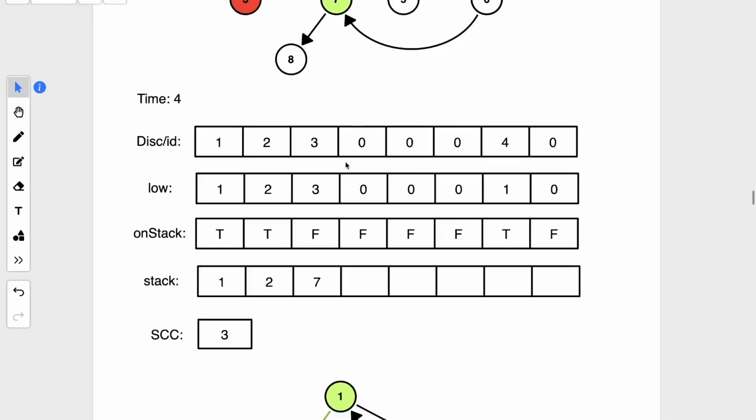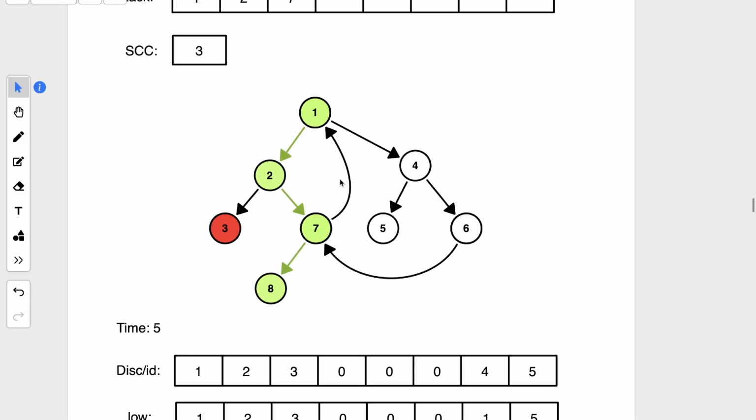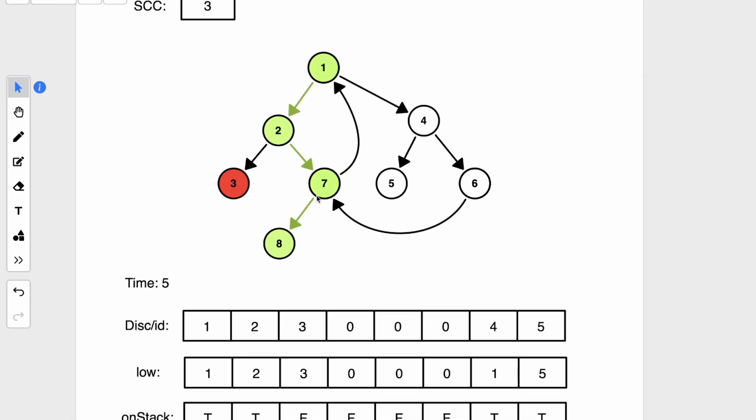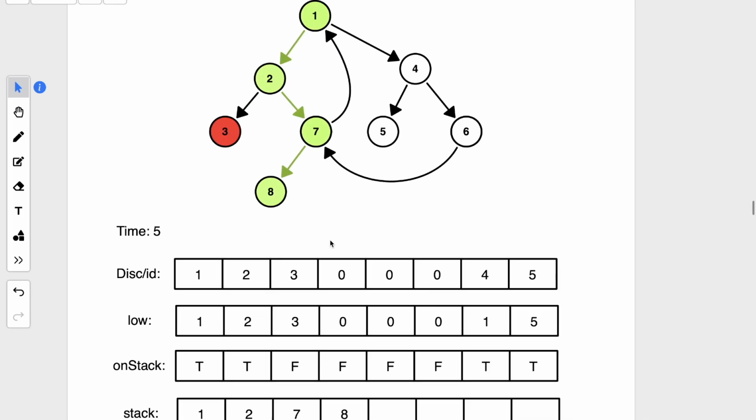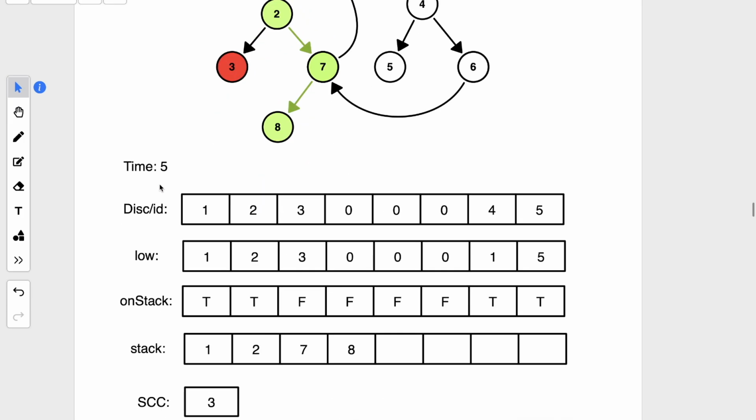Let's move down. Now the processing of this path is complete, so we move back to another element. So from 7 we can reach 8, right? So when we move to 8, as we are discovering a new node, we increase the time by 5 and store the 5 as a value in discovery as well as low of node 8. So it's updated here.